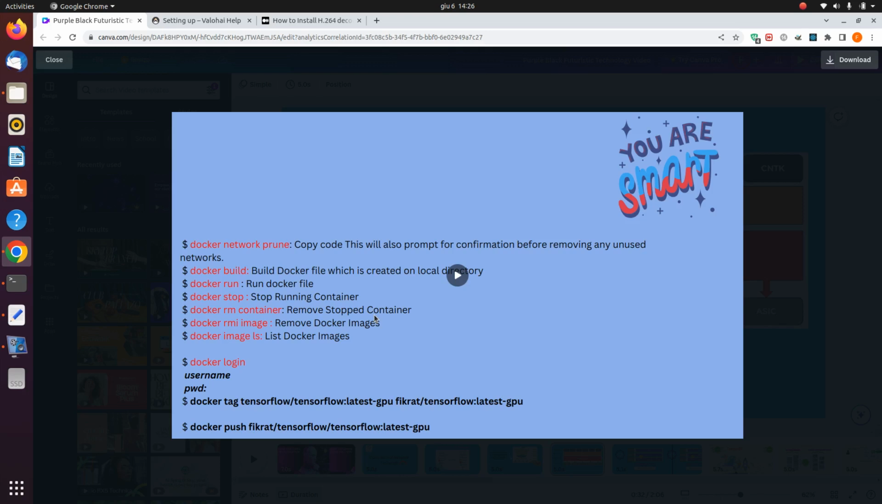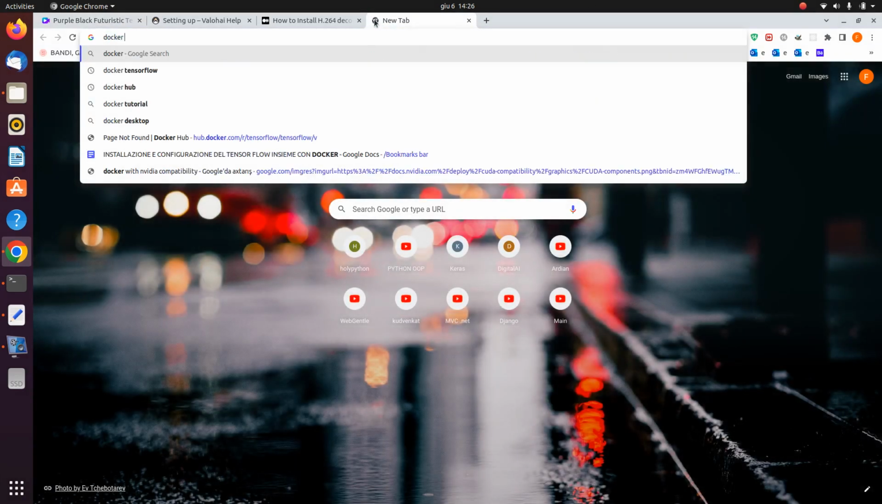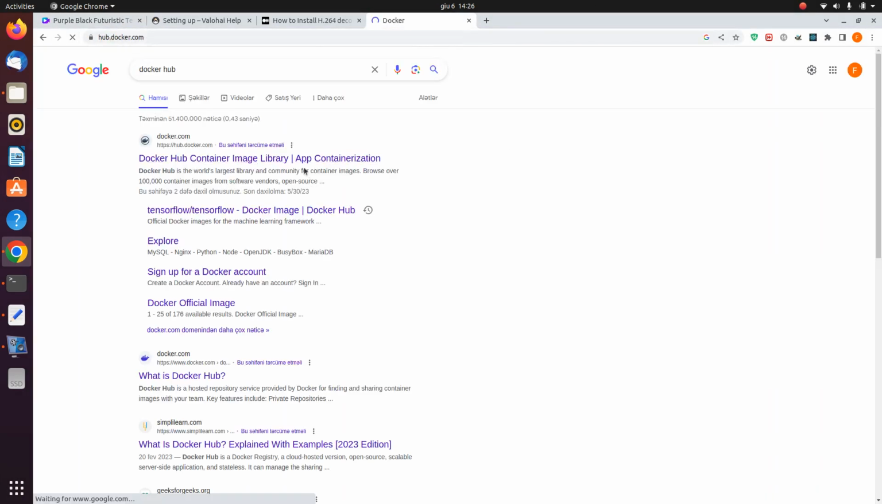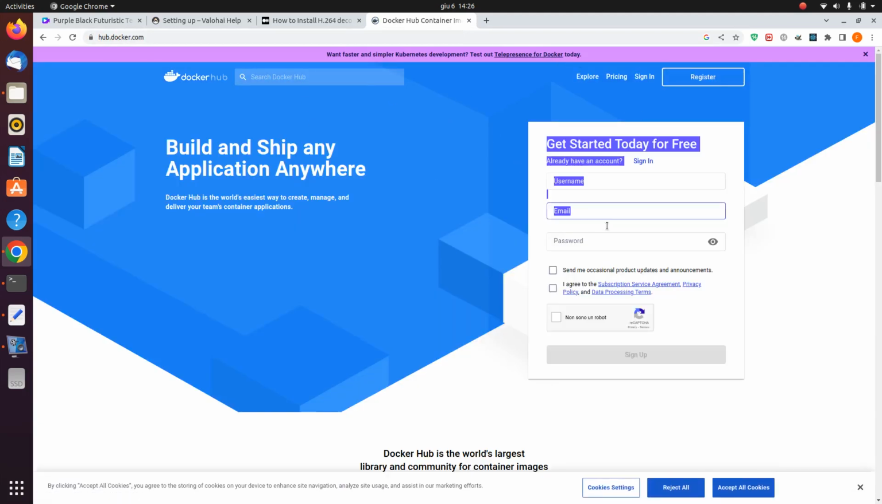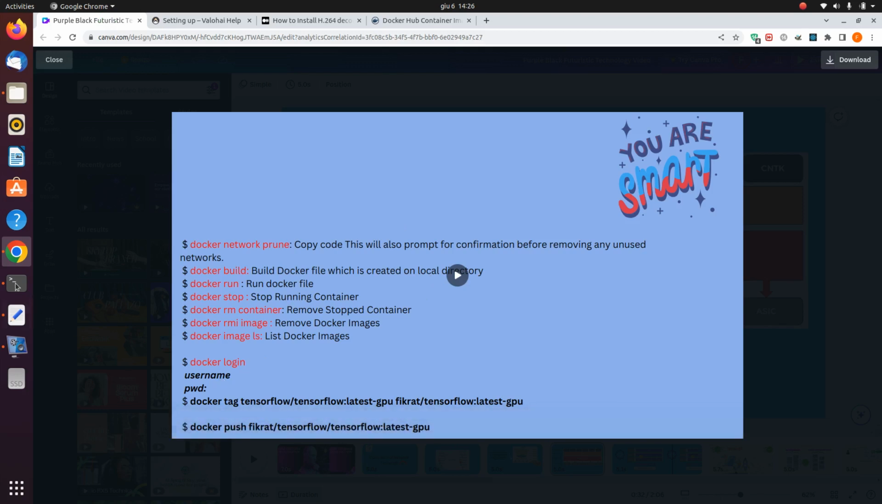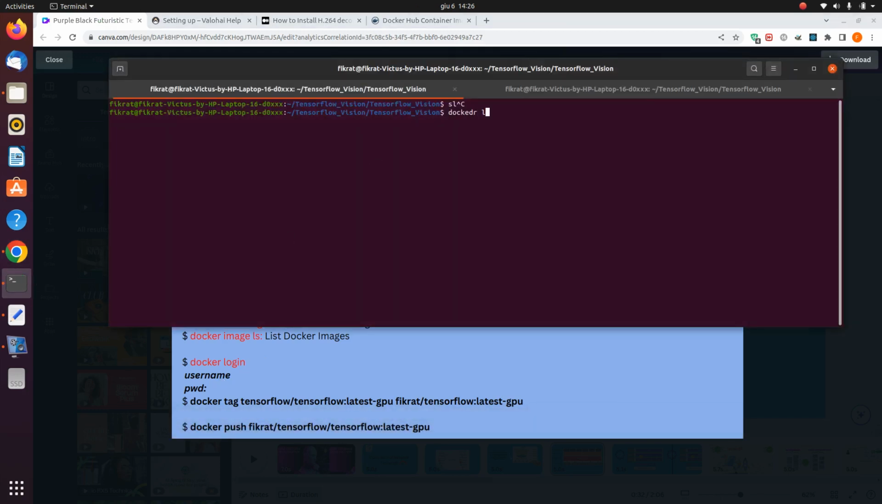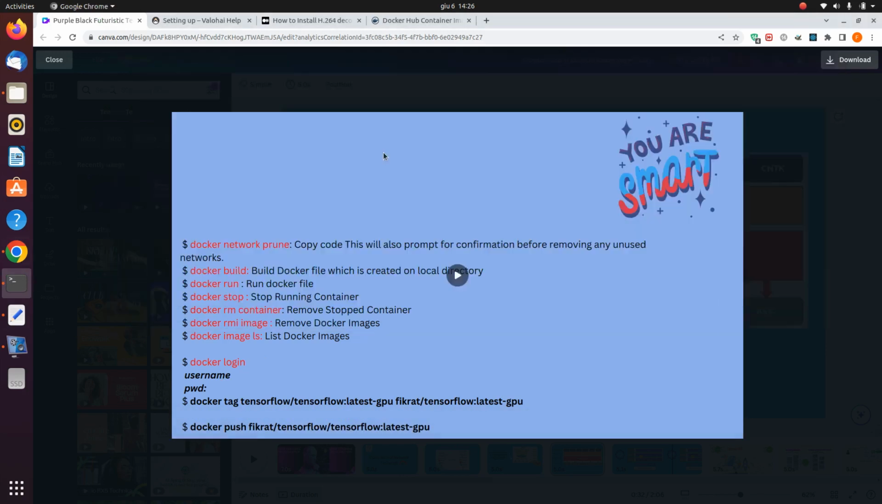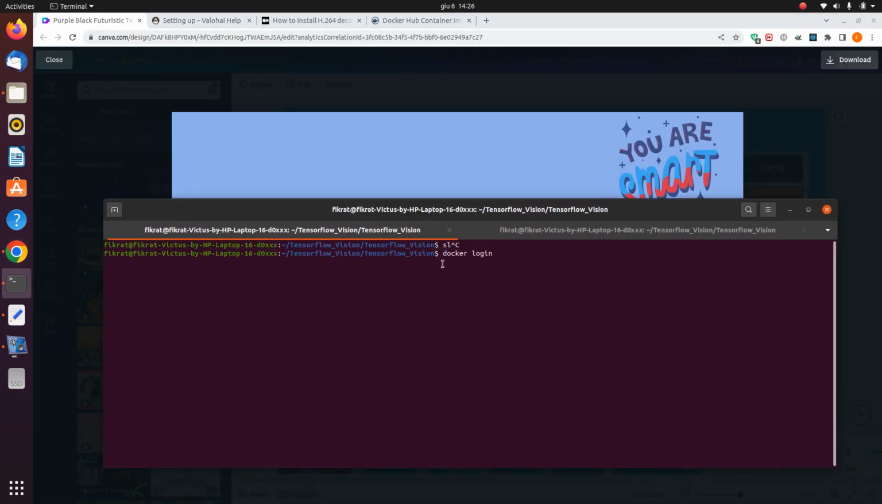How can you do it? First you have to create your account on Docker Hub. You have to register, put in your email and password, agree with the policy requirements, and then register. After that, in a directory, you run docker login. I'm not going to do it now because I don't want to. Then you can see docker login is asking for the password.